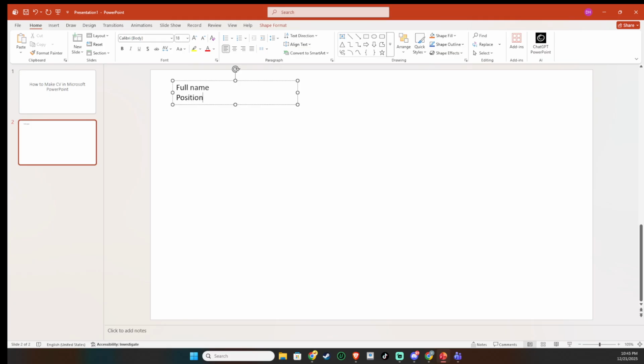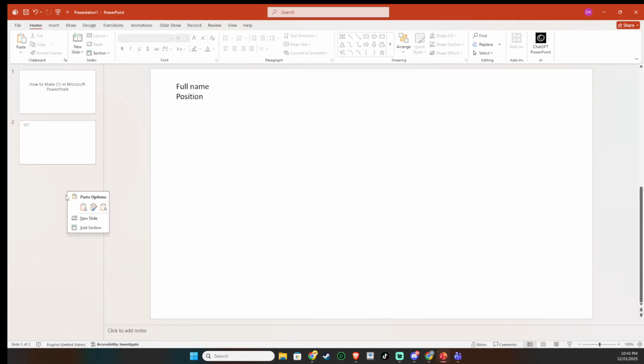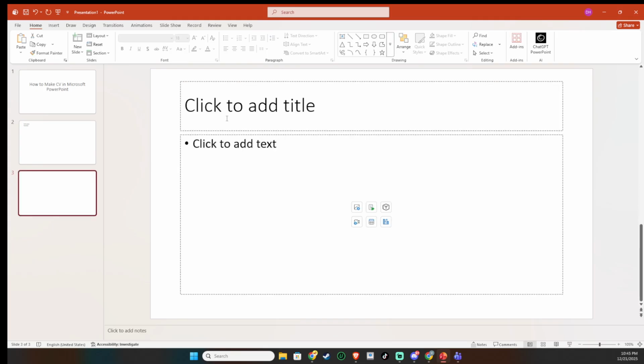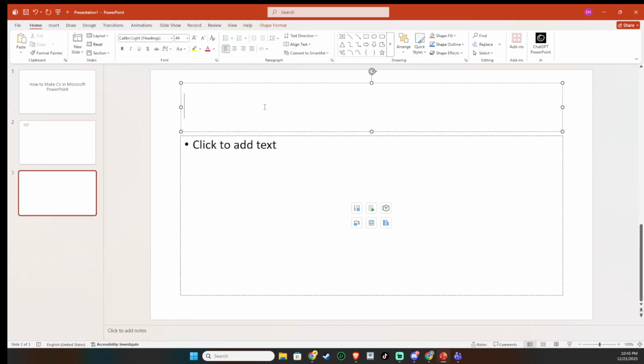Next, add slides for the core sections of your CV. Go to Home, then New Slide, and create slides for education, work experience, skills, and achievements. Give each slide a clear heading.